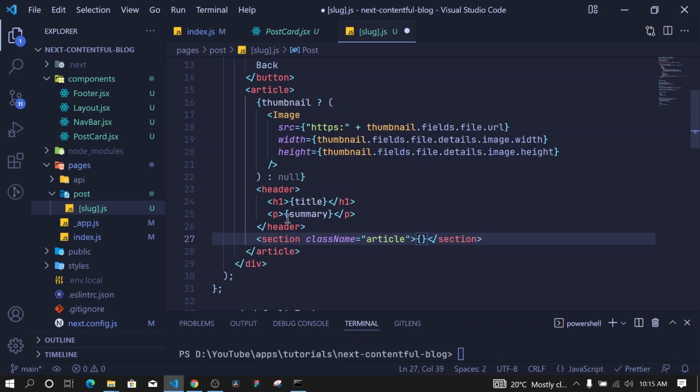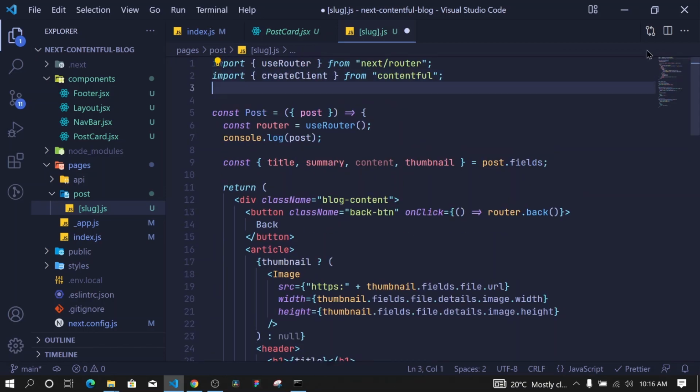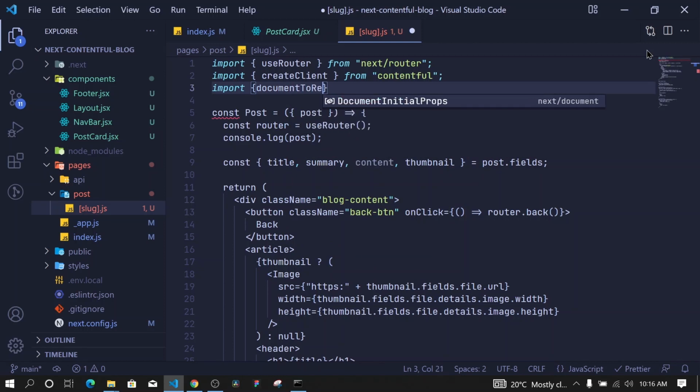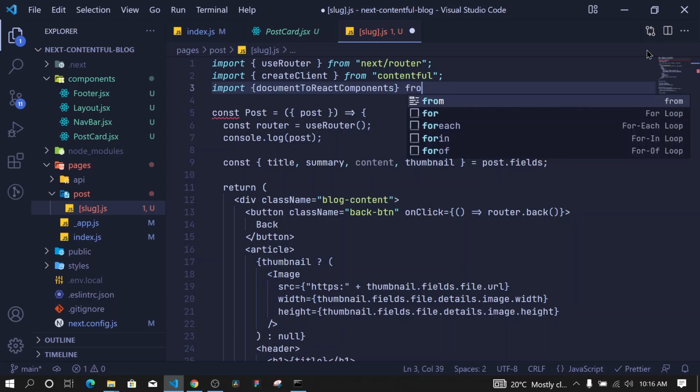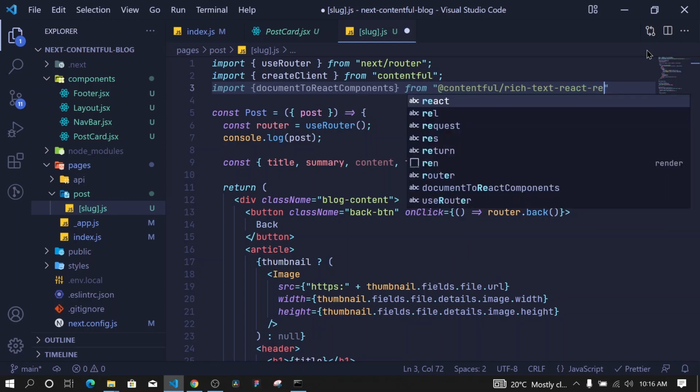And right here is where I want us to display the rich text content. So we can't directly display it like we did right here, and that is the reason why we installed some libraries. Okay, so what I'll do, I'll import something from Contentful now. So I'll say import, and I'll import what we call documentToReactComponents, and this will come from @contentful/rich-text-react-renderer. I don't know why I'm not getting a suggestion, so I have to type all this.